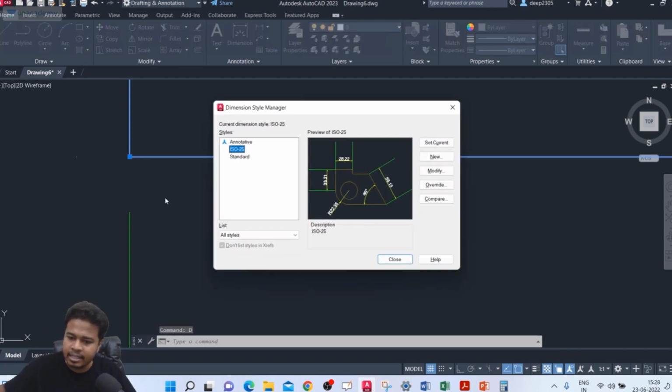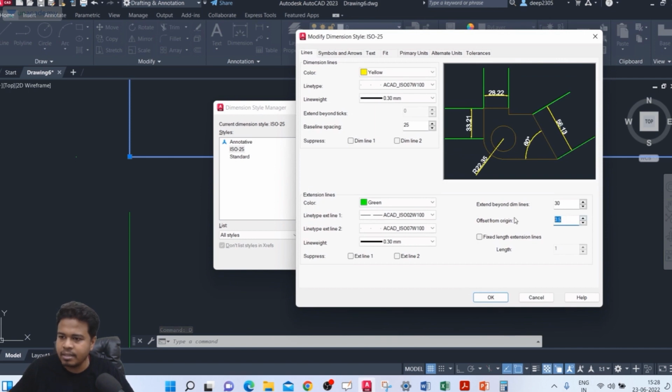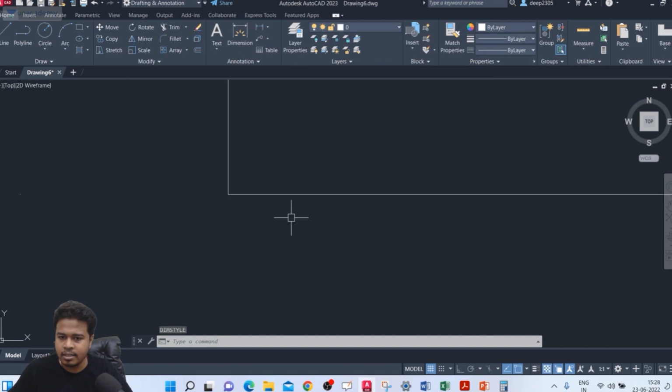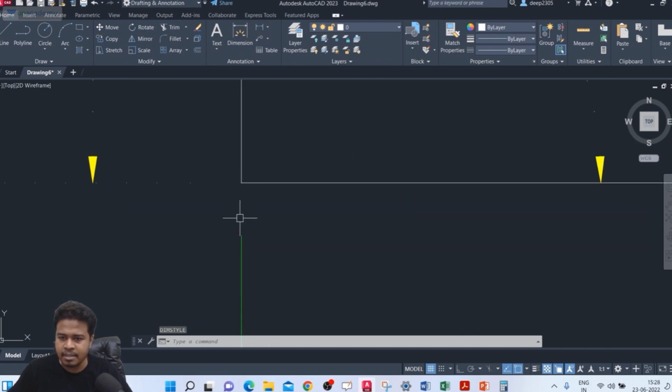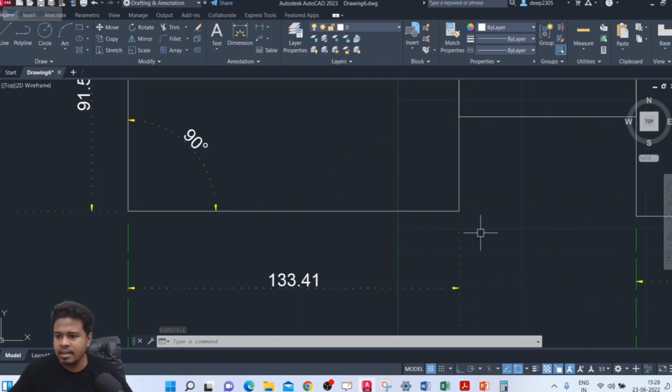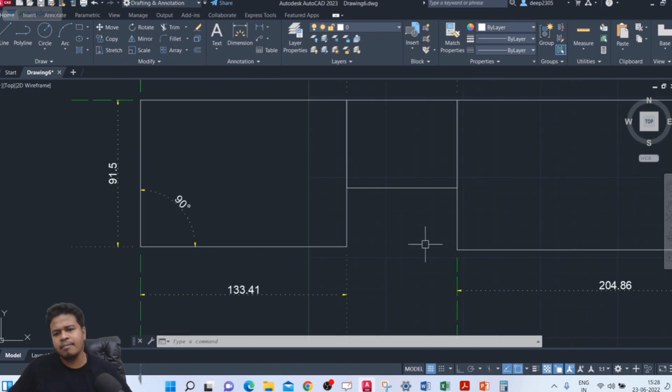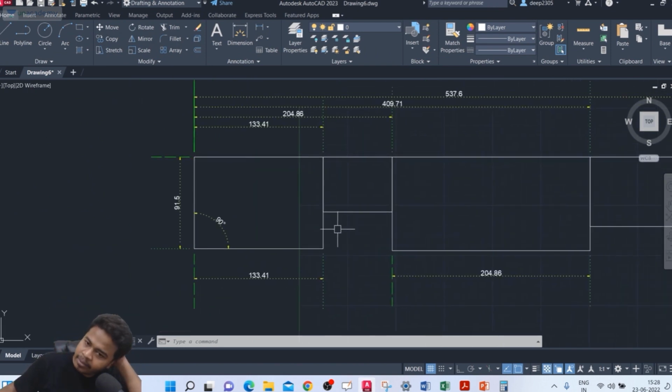Go to D, enter, and again modify. And from here, if you do it 5, suppose 5, okay, close it. Now you will see that this gap is increased. See, the gap is increased from everywhere. Okay, I hope this is very much clear.